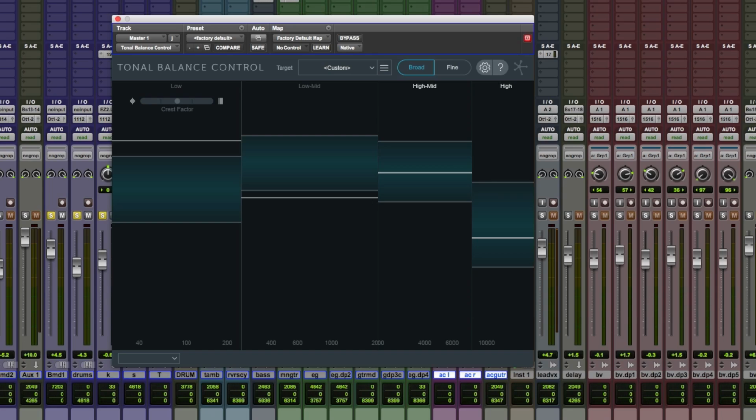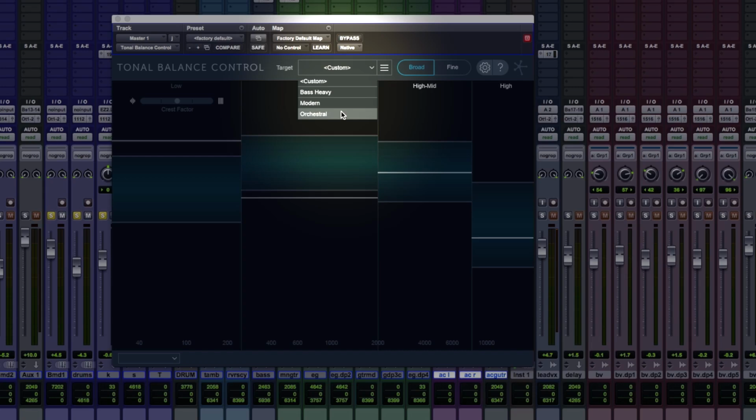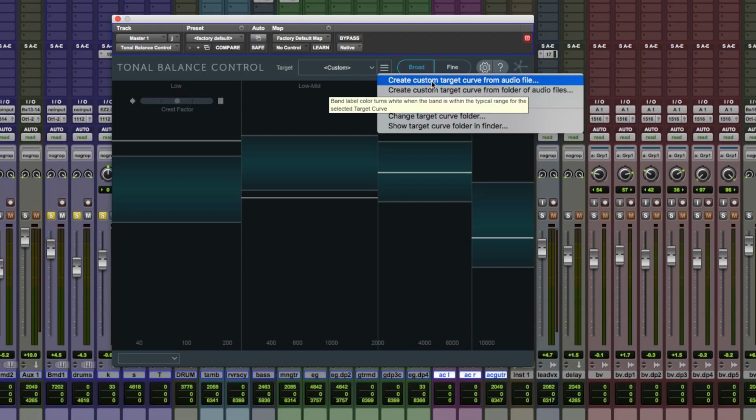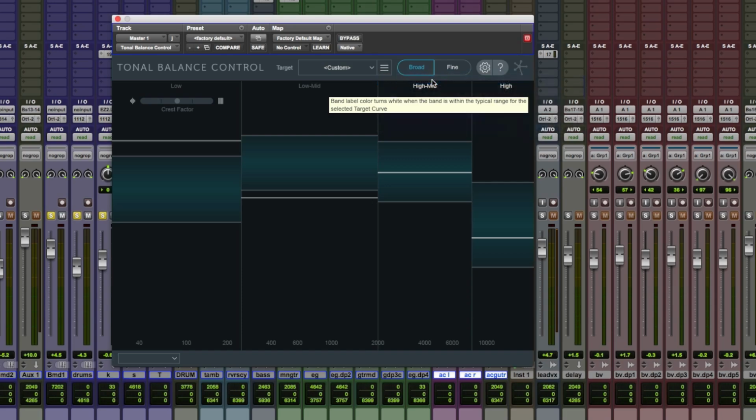On default, it loads up this pattern. And what these blue blobs in the middle mean, it's the target. So at the top we can either choose one of these 3 targets from within the plugin, or we can create our own custom target curve from an audio file.